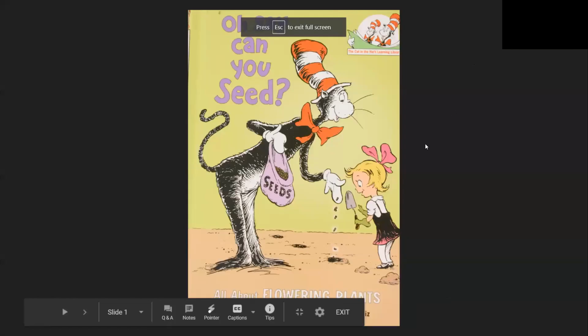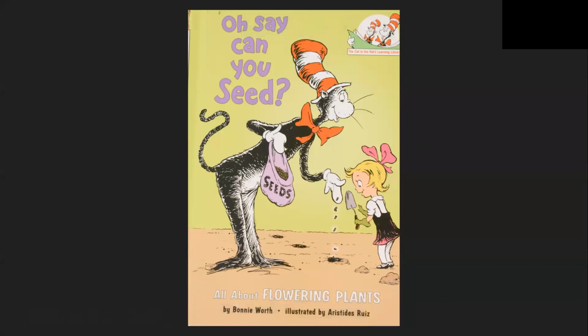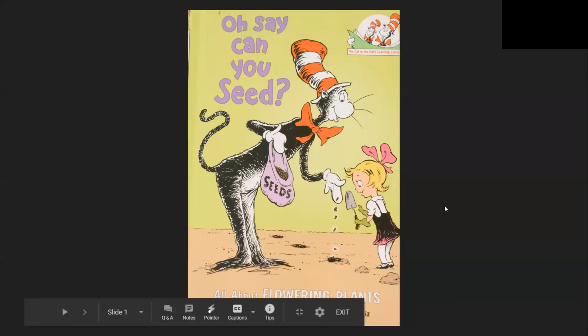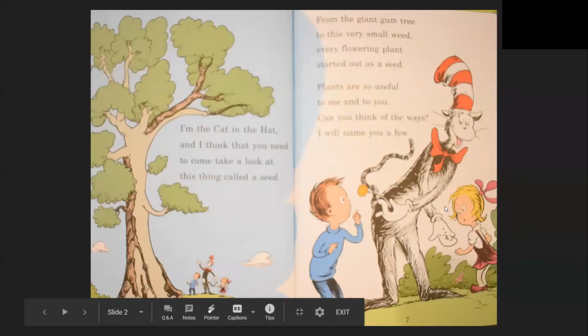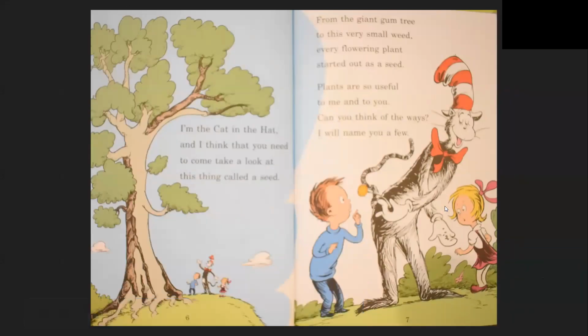Oh, say, can you seed? I'm the Cat in the Hat, and I think that you need to come take a look at this thing called a seed. From the giant gum tree to this very small weed, every flowering plant started out as a seed. Plants are so useful to me and to you. Can you think of the ways? I will name a few.